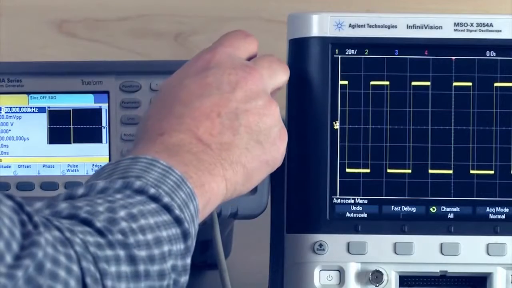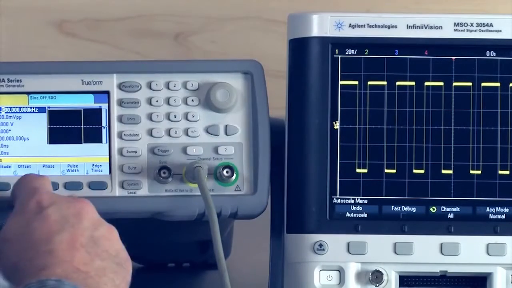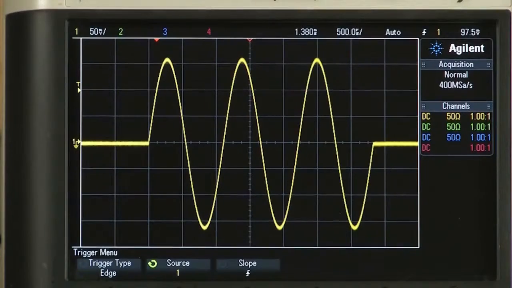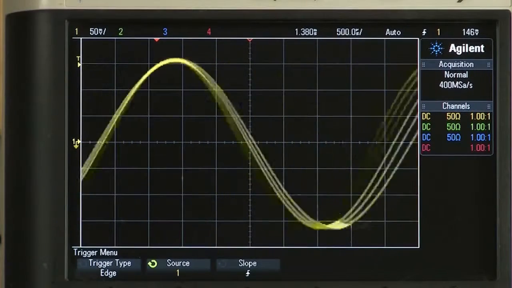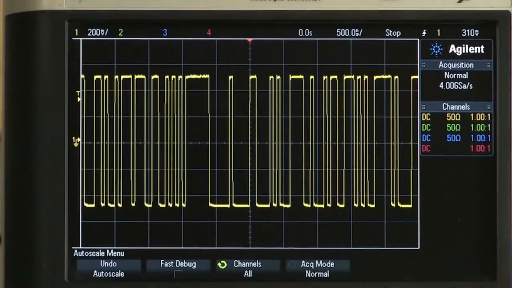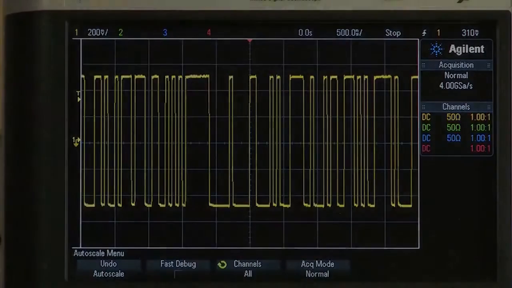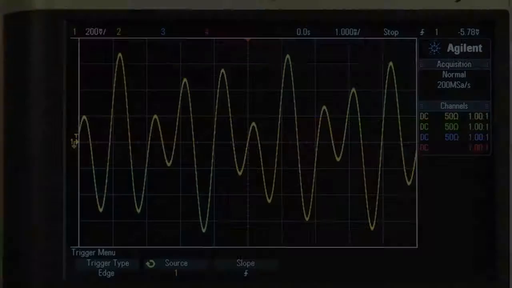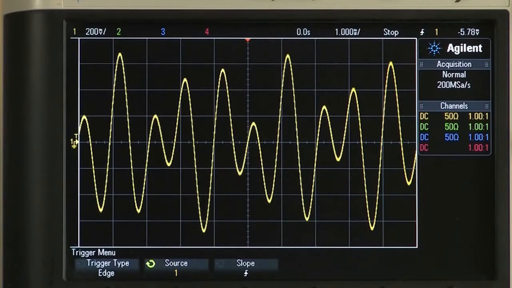The large color display makes it easy to set up and adjust waveform types, parameters, and modulation. In addition to burst and sweep, you get a full complement of modulation capabilities, including amplitude modulation, pulse width modulation, and pseudo-random binary sequences. Unlike most DDS-based generators, the 33600 series has an internal modulation frequency up to the full frequency of the waveform being modulated.